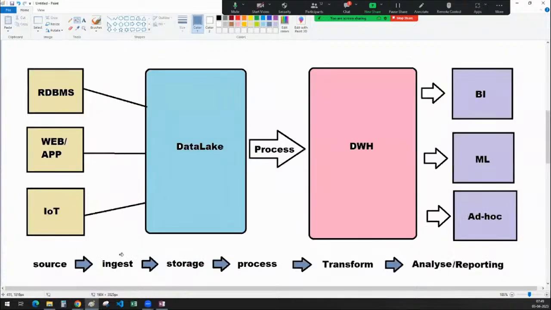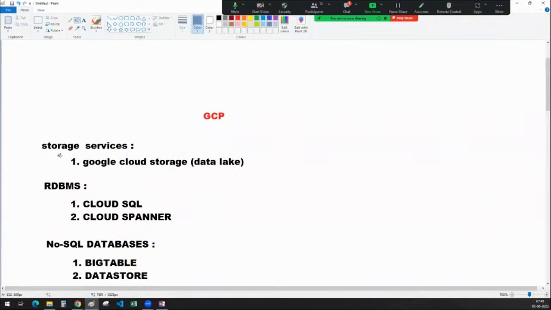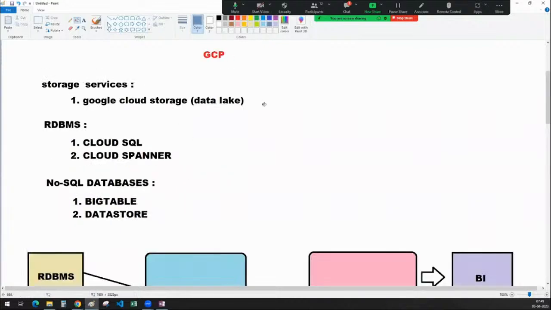Okay. Sir, for ingestion purposes, what are the tools that we are using? There are plenty of tools for ingestion. People are using Pub/Sub, people are using the Kafka connector. We are going to learn Pub/Sub, guys. What about the data lake, sir? As a data lake, we are learning Google Cloud Storage, guys. What is the data lake, sir? In GCP, Google Cloud Storage is acting as a data lake.